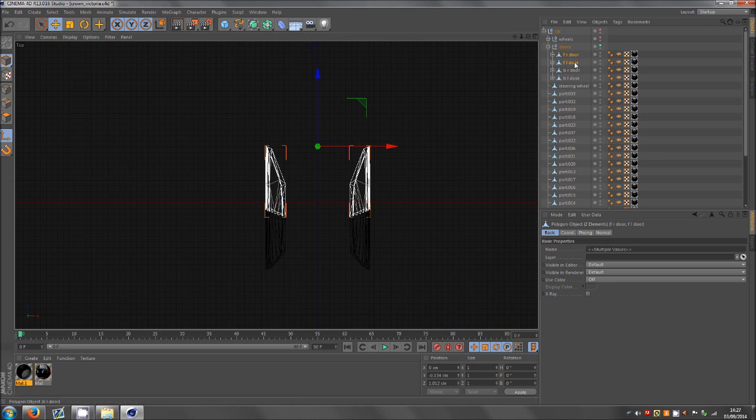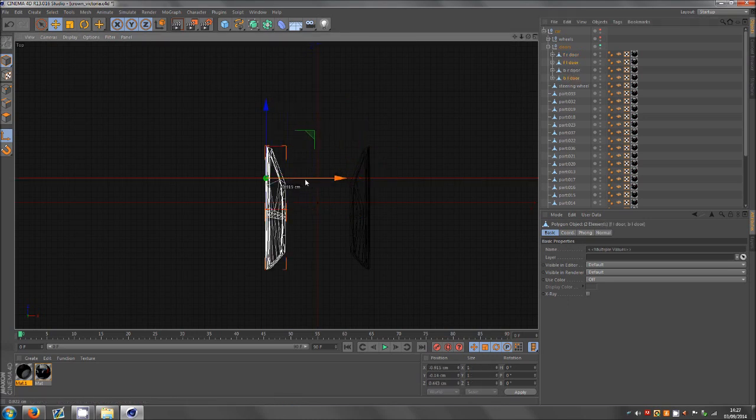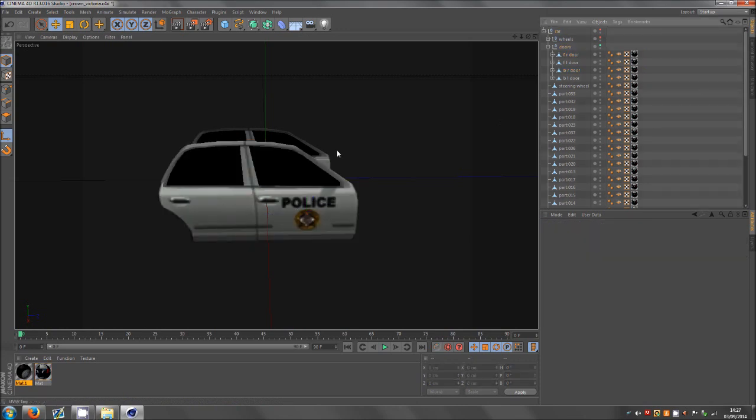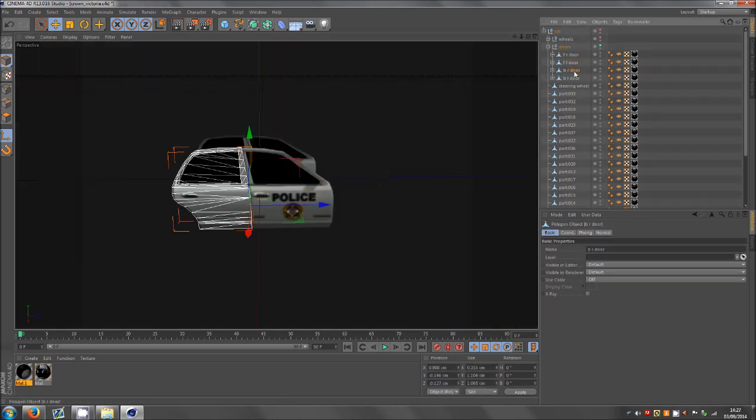And then we go to top view, select both of the left doors, pop that to the very left, and the same with the right doors, and pop that to the very right. And then we come off, check off, and we can select each door, and it's got the same anchor point.